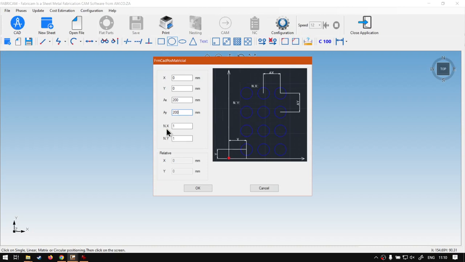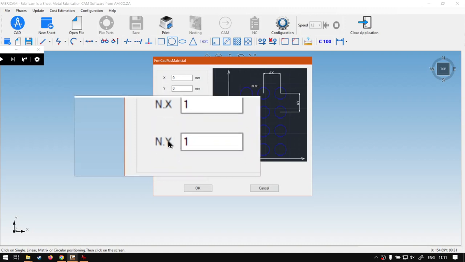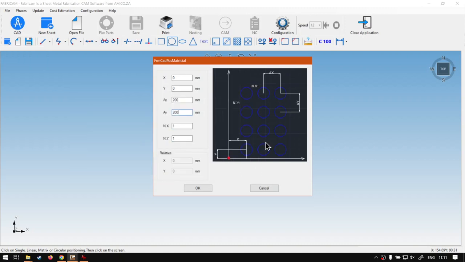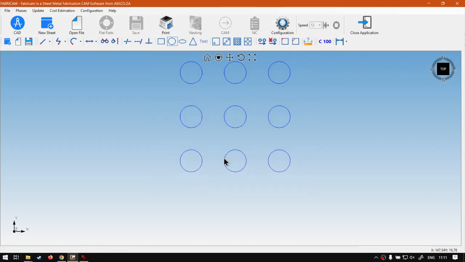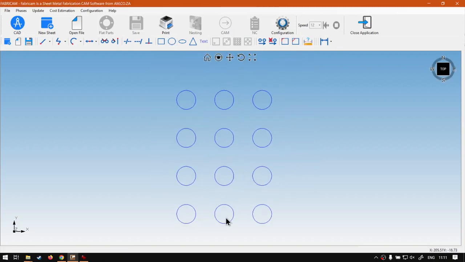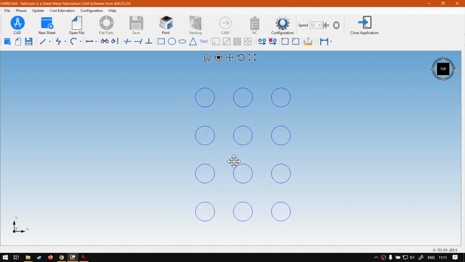Then next up here, we've got NX and NY. So this will be for numbers, or how many shapes are going to be on your X and how many on your Y. So on X, let's go 3. And then on Y, let's make it 4, just so it's different so we can see it. Say OK, and here we go. Now we've got 3 on our X, and on Y, we've got 4 of them, with a nice 100 spacing between all of them. So yeah, that is it on the matrix.